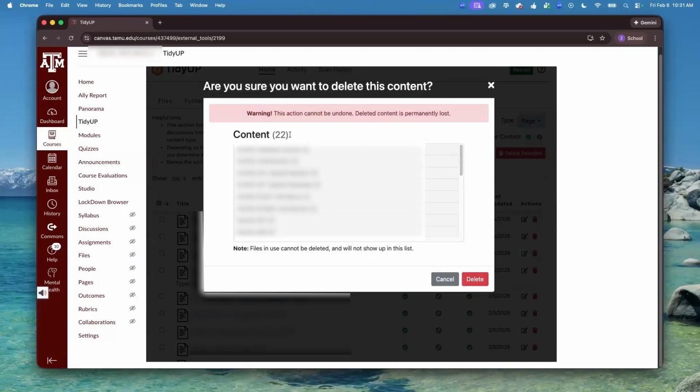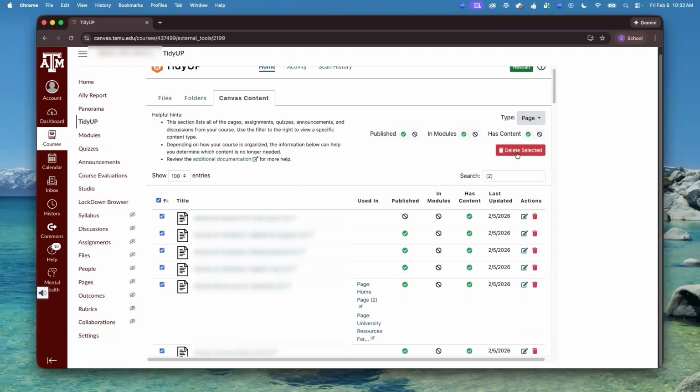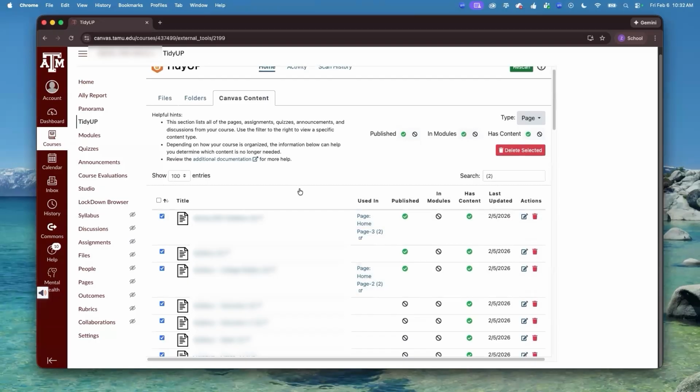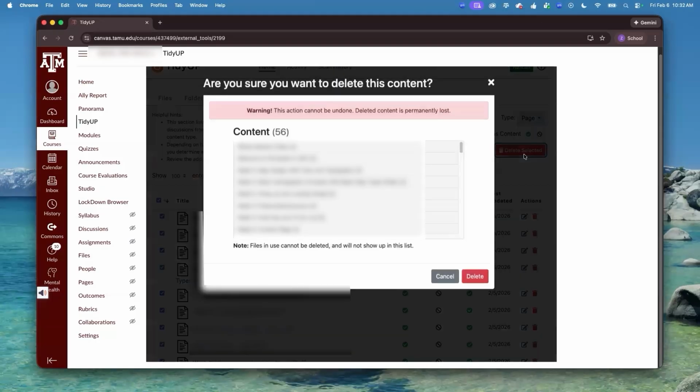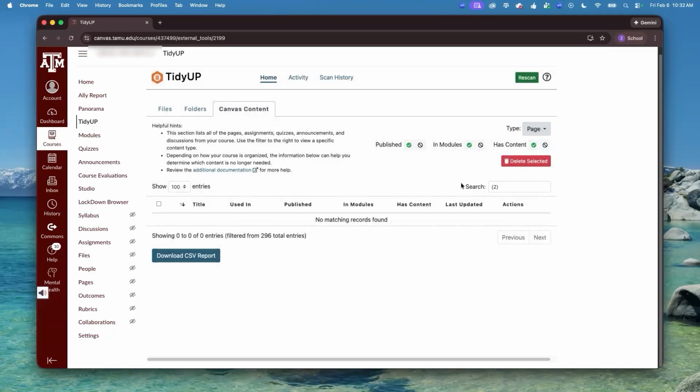And there's 22 items it says, and I'm going to click delete. All right, I still have parentheses 2. I'm going to select everything again. And it still says that files in use cannot be deleted and will not show up in this list. All 100 was selected. I'm going to click delete. Again, files in use cannot be deleted and will not show up on this list. So out of that 100, I have 56 selected. Okay, and that clears up all of the pages.